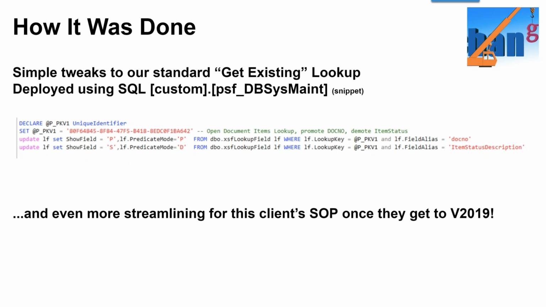And we have this cool note on the bottom. THARP is still on version 2017. I believe they're in the early stages of planning their upgrade to version 2019. And I have promised that they're going to get even more streamlining for their SOP once they get to 2019. Got good things coming for them. What's next?